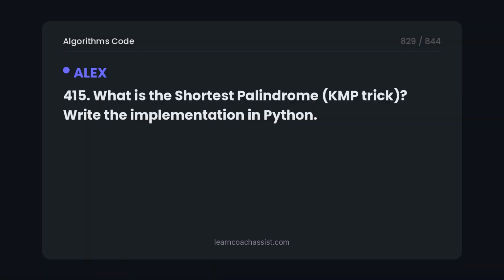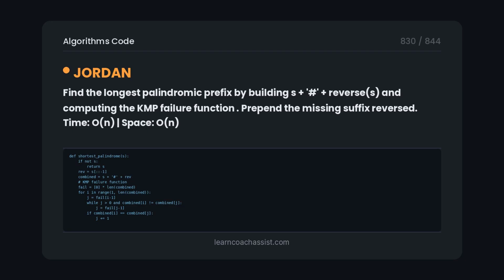For 415, what is the shortest palindrome, KMP trick? Write the implementation in Python. Find the longest palindromic prefix by building s plus hashtag plus reverse of s and computing the KMP failure function. Prepend the missing suffix reversed. Time O(n), space O(n).